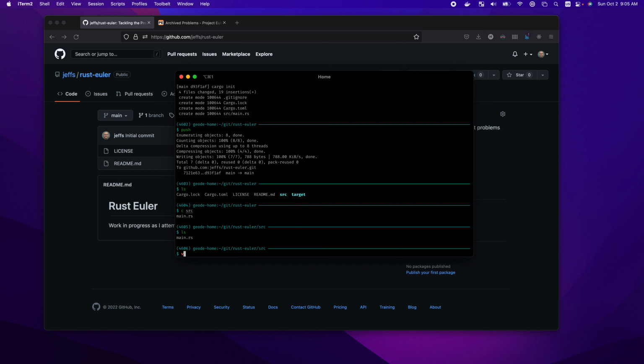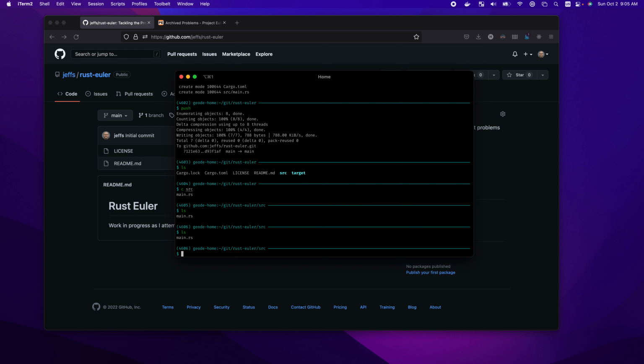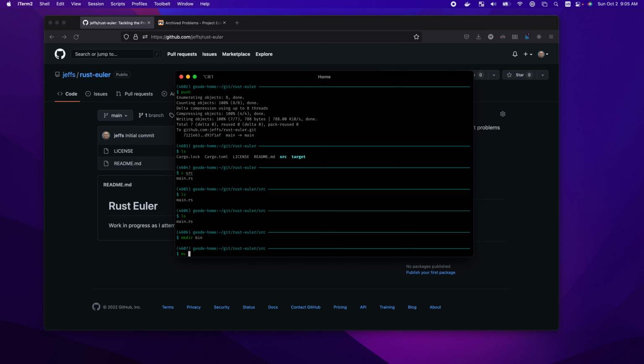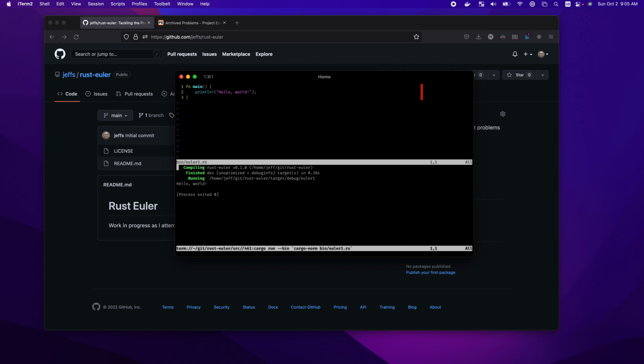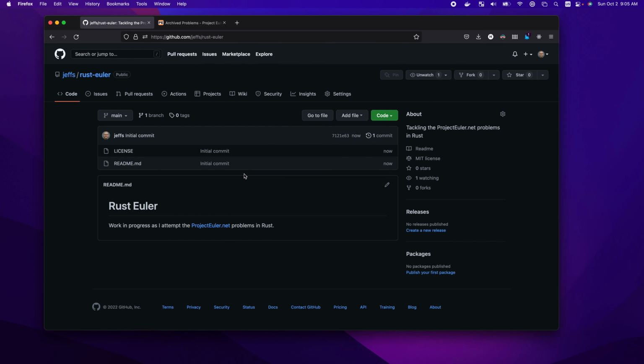Okay, source. I think I'm going to do them all as separate programs. So I'm going to make a bin directory. Main.rs will become bin, I'll solve one. Should we call them solve? Euler? Call it Euler 1. Yeah, Euler 1, fine, .rs. All right, right on. I run this. Cool. Hello, world.